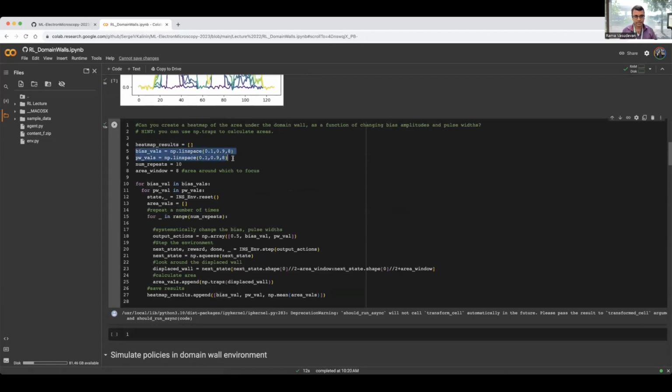Basically, we can step the bias values and pulse width values here. We can repeat this a number of times to get some statistics on the process or just get some better averaging. And we're going to look at an area around the domain wall that we actually want to focus on, right? So rather than integrating over the whole thing, we can just integrate around the region where we expect the change to happen. And so all I do here is I loop through the bias and pulse width values.